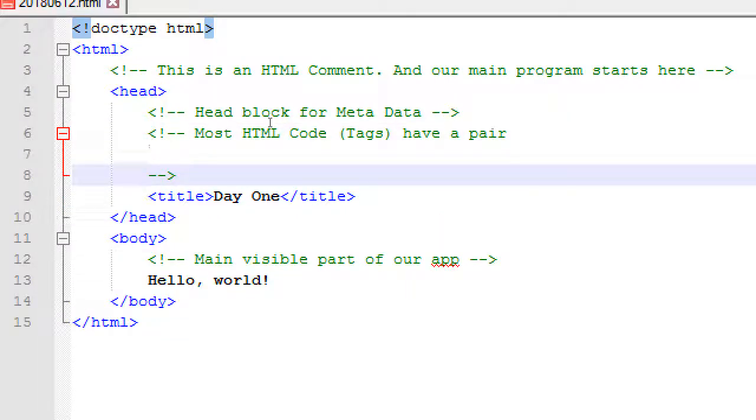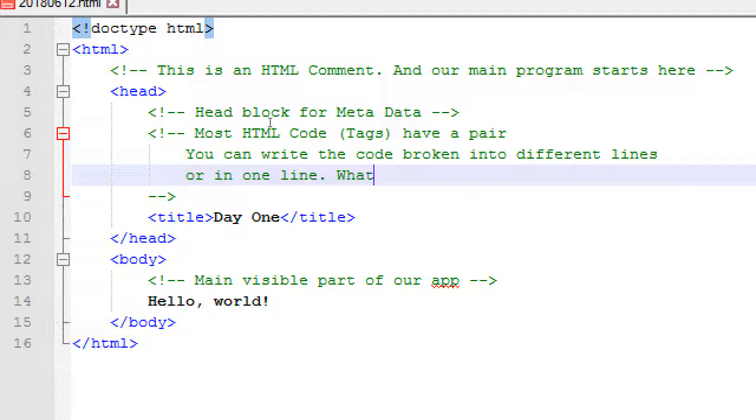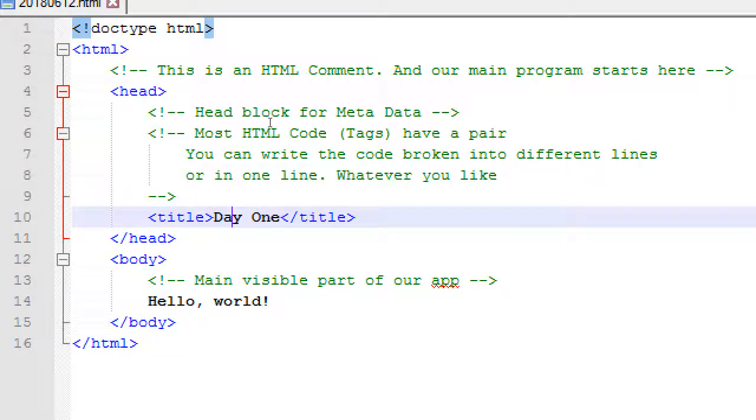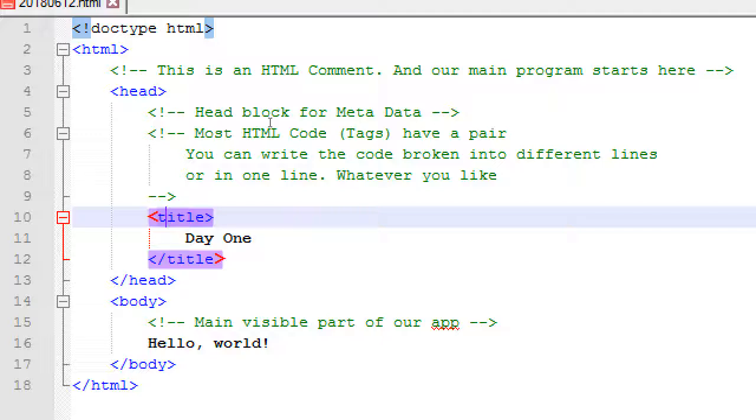I'm going to press enter to move it to its own line and say, you can write the code broken into different lines or in one line, whatever you like. You can do it however you want. I'm saying that because I wrote body, I pressed enter, I wrote stuff. Here I wrote title on the same line, and then I ended title. That would have been equivalent, same as if I had done it like this. That's equivalent. I started the title markup, and I marked this is the end of the title. That way and the other way would work the same.